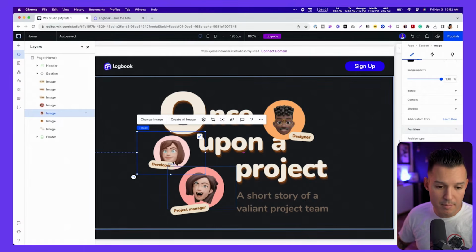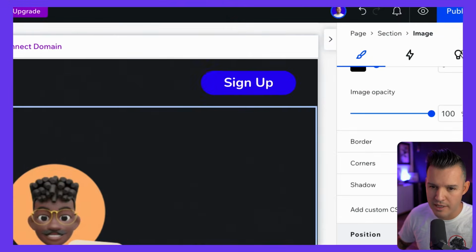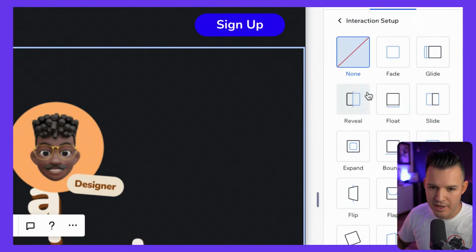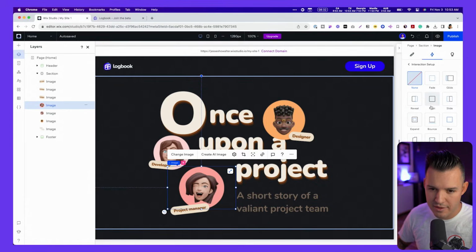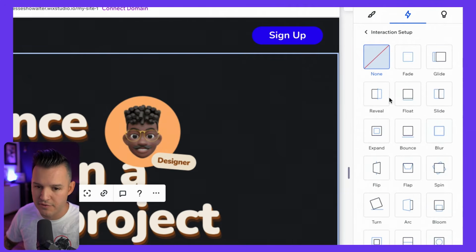I'm going to grab my lowest avatar right here. And why don't we head over to the top right here to interactions, and I just want to add an entrance. And how do we want this thing to enter? I think float in is probably a good one to do. I love that you get these fun little examples here.